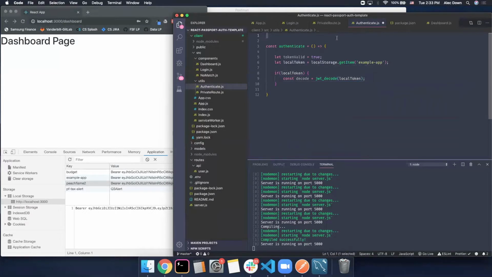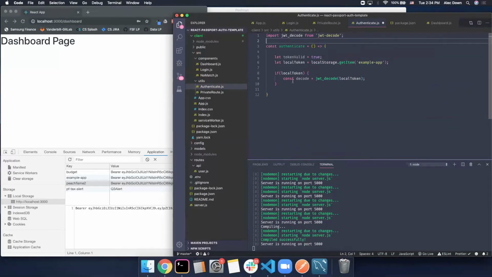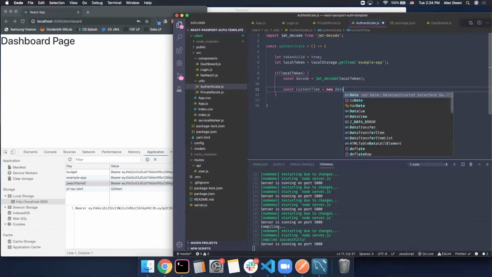So we're going to say import jwt-decode from jwt-decode. There's no difference in underscore here to hyphen for the actual package name. Okay. And you remember the token, when we actually decode a token, it's going to give us a time on that token. So what we're going to do is actually check to see whether the expiration date is still valid. So we're going to do const currentTime equals new Date. So we're just going to get the current time right now. Equals new Date().getTime() divided by 1,000.